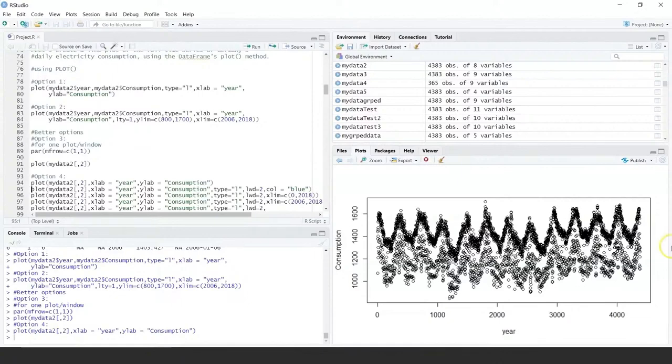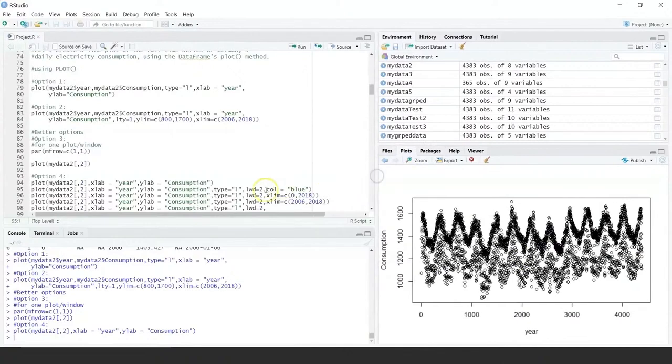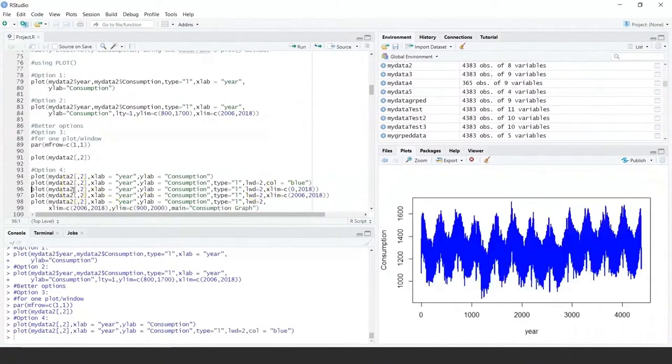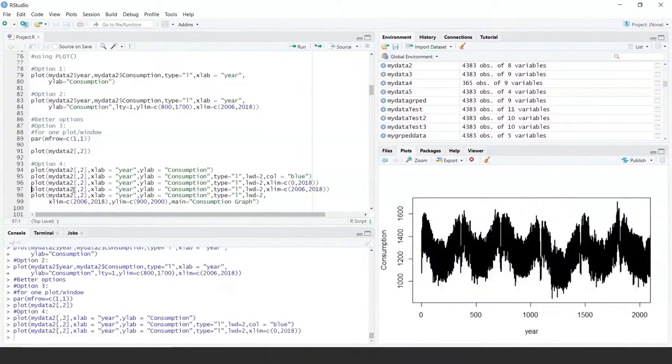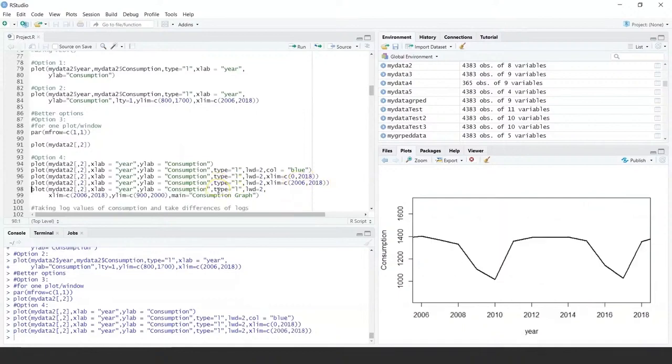Now I can also give some more details. I can say type should be line. I have the line width. I'm saying color is blue. And let's do this. So this looks more meaningful, and maybe shows a wavering pattern of consumption over years. I can also give a limit of x, that is 0 to 2018, and that basically shows me the range. Now we can change that, and we can be more specific, saying the x limit should be 2006 to 2018. And let's look at this.